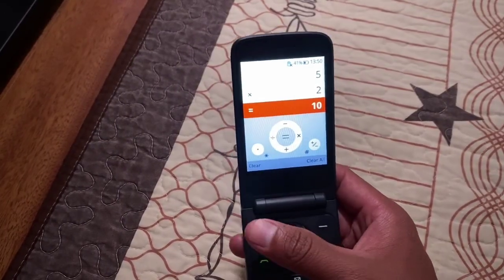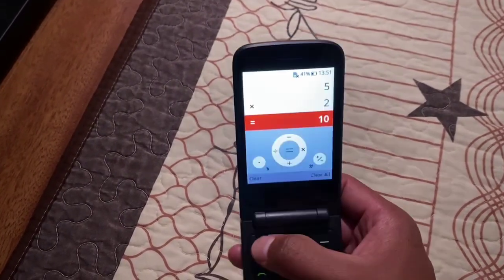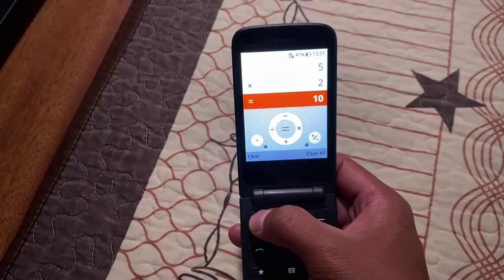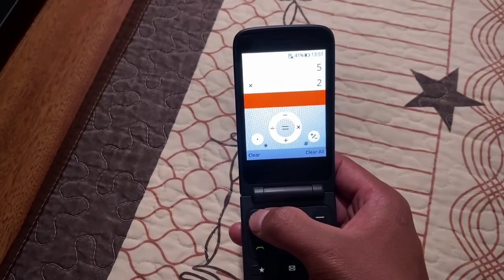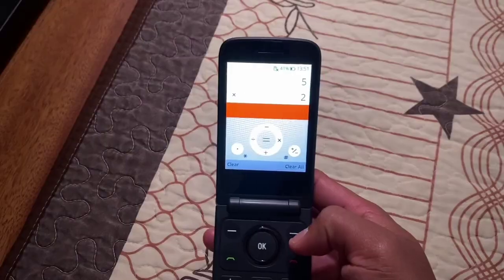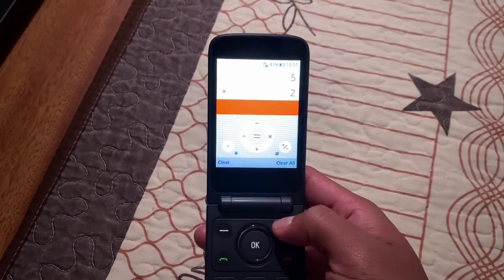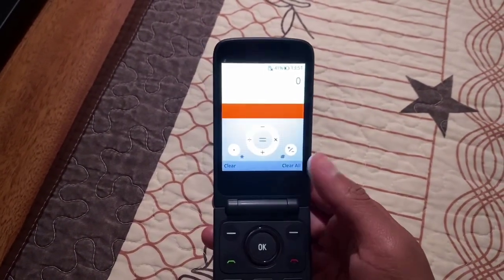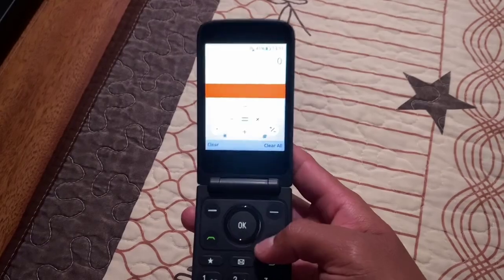Once you're done and you don't want to do anything anymore, just clear. If you want to clear all the numbers and leave it like it was, with nothing, just clear all. Now clear all, everything is 0.